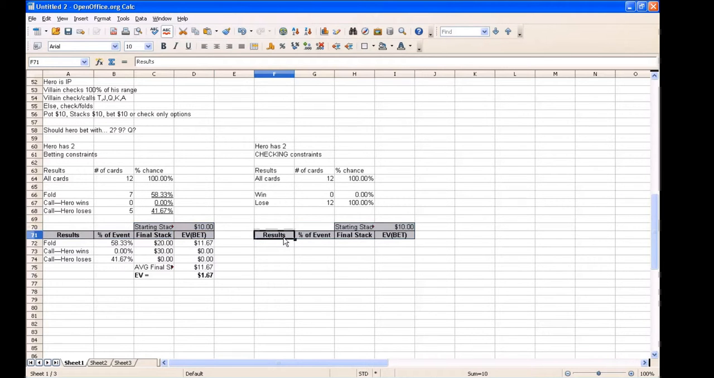Control C, Control V. Results are win or lose. We could have copy pasted, but we didn't. Still want to tag or tie in our 0% and our 100%. And as I said before, when we check, we can either win or we could lose. When we win, we end up with $10 more than we started with, $20. When we lose, we end up with exactly what we started with. We haven't bet, so it doesn't cost us anything.